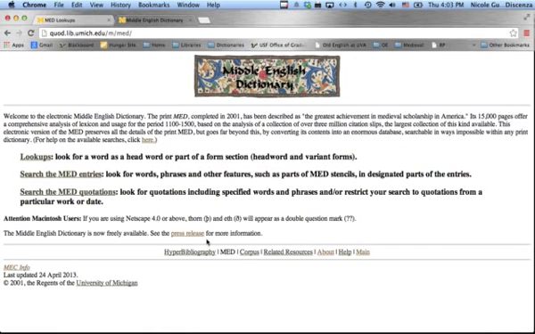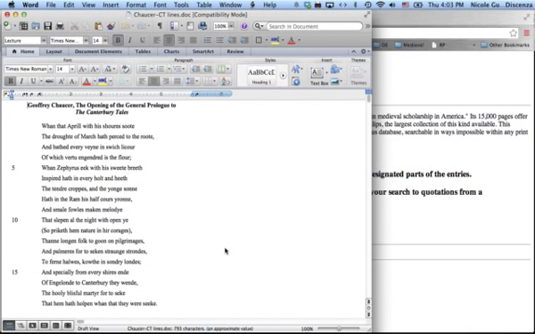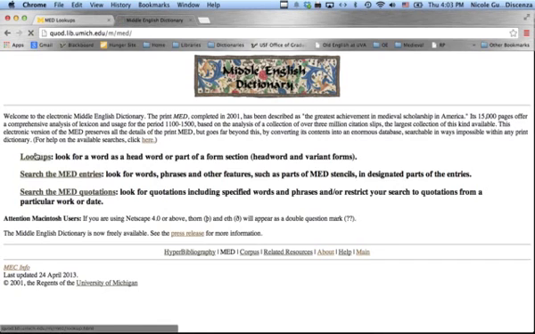Note that at the bottom of the page, you have links to the other sections. You can switch between the corpus and the MED easily. Suppose you're reading the general prologue to the Canterbury Tales, and you're not satisfied with your edition's gloss on vertu. Let's look that up. So I click Lookups.